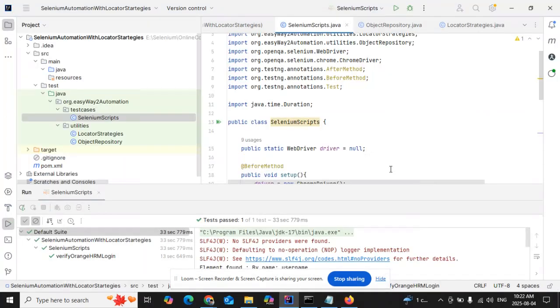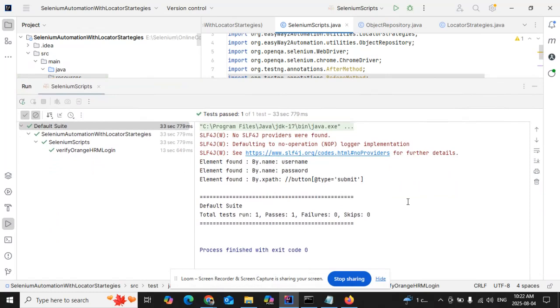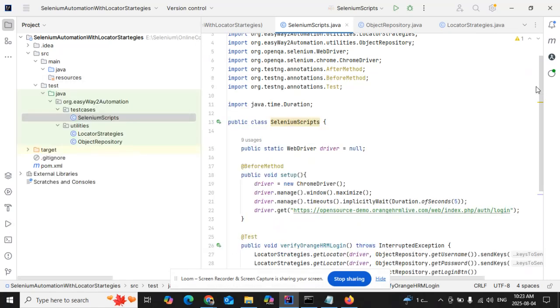So if you see, our test case passed. And if I go to the console, you can see it has written here: element found by .name username, element found by .name password, element found by .xpath, this. So what I will do, intentionally, I will make one of the locators fail.